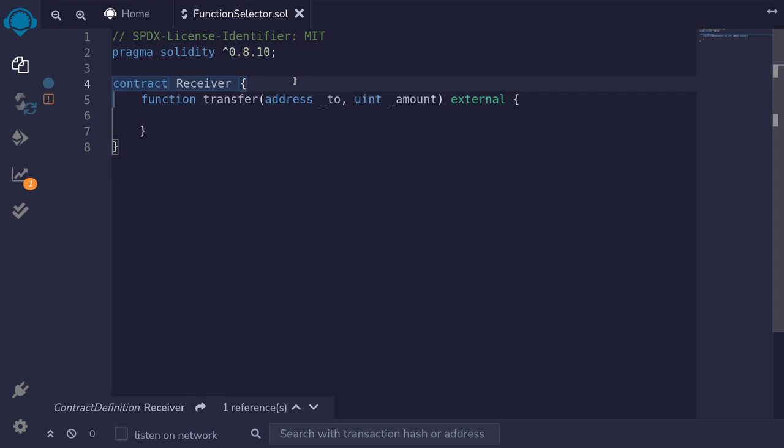When your smart contract calls another smart contract, what is the actual message that is being passed? For example, here I have a contract called receiver, and what data is being passed when we call the function transfer. To see the actual data that is being sent when we call the function transfer, I'm going to create an event and then emit the event, and then we'll debug the transaction to see the actual data that was sent.